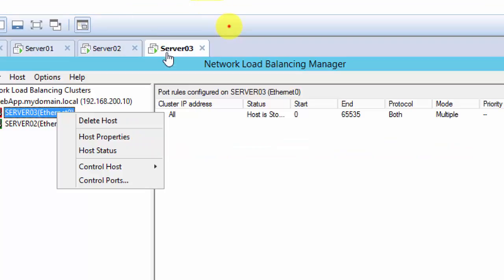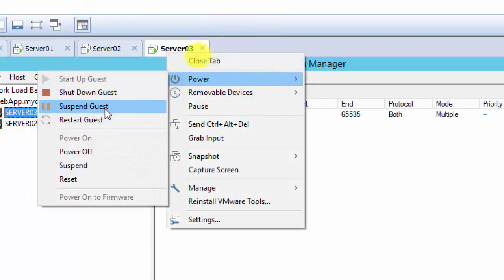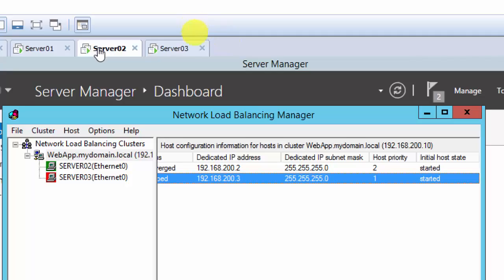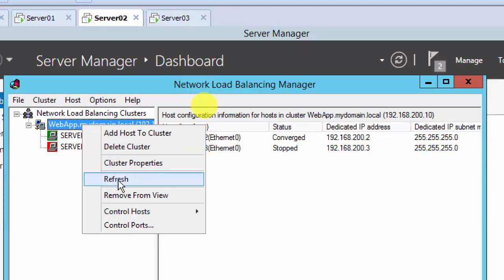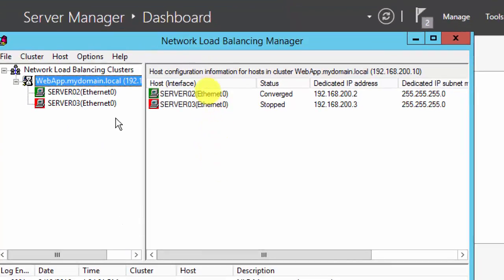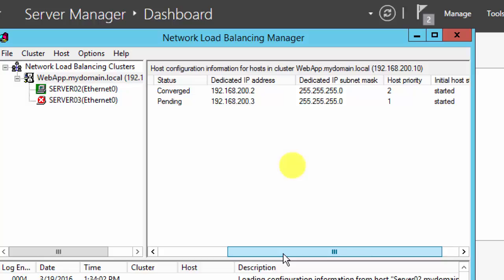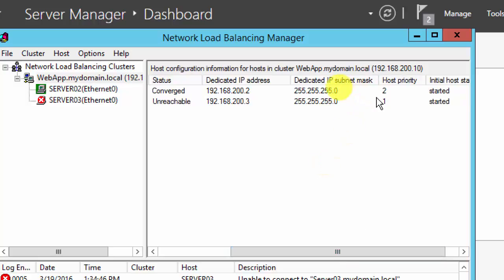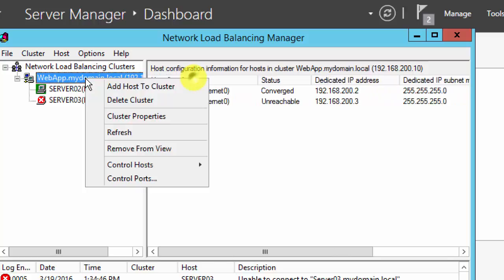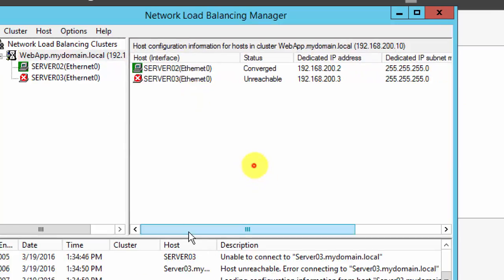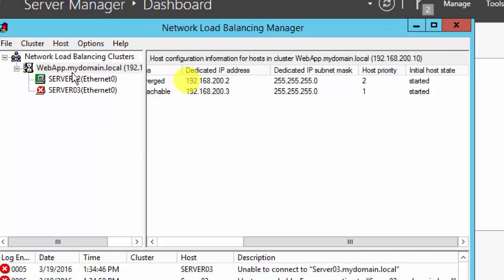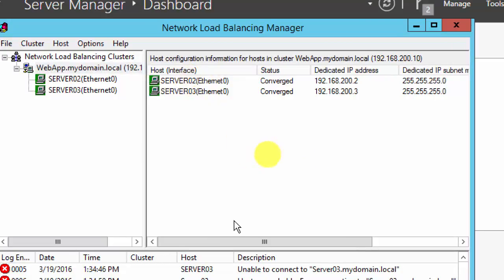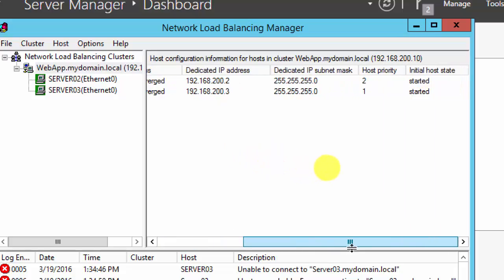So if I restart that guest and refresh that on 2, it's still... oh okay, now something changed. It detected that, and the priority is still not changed, although the traffic should be now... okay. Server 3 is back from restart, and server 3 is still the priority there.